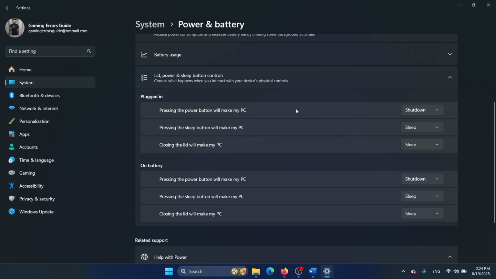What happens when you press the power button, you can change it here. But there is also an option which says closing the lid will make my PC do what. Now the default action is sleep, but you can also set it to do nothing or shut down or anything that you prefer. Okay, and the same for the on battery mode.